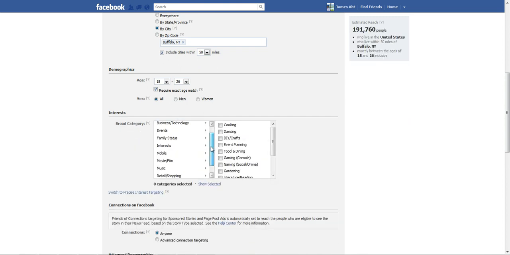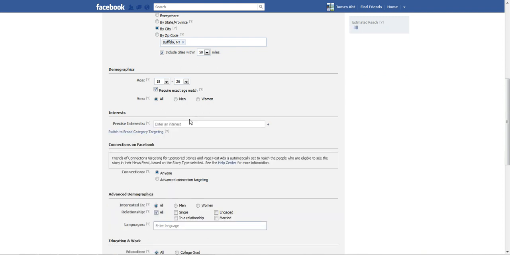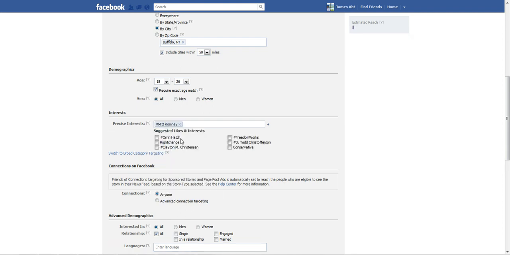Let's say we wanted to target Romney supporters. I'd have to go to Interests and Politics, U.S. Conservative. It's pretty much as far as I could drill down there. Now, if I go to Precise Interest Targeting, what I can do is type in Mitt Romney, and I can actually target people specifically that like Mitt Romney.